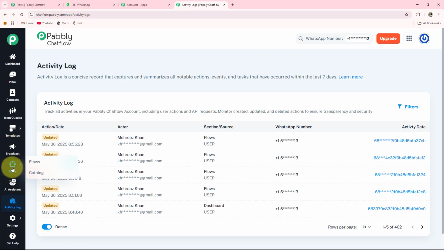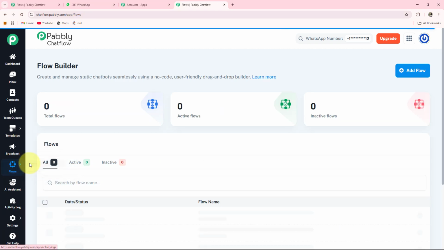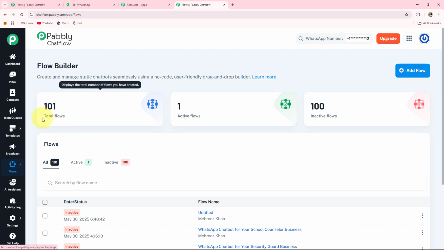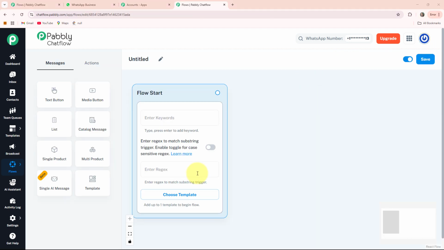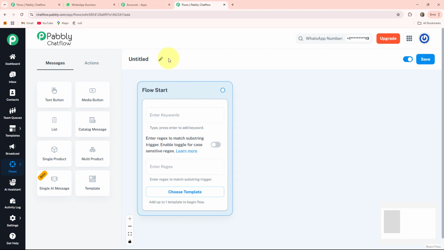I am creating a WhatsApp chatbot, so I'll go to the flow option. This is the flow builder page, where you can see the total number of flows, your active flows and your inactive flows. As we are creating a new WhatsApp chatbot, I am clicking on this plus add flow button. This is the starting point of your flow, but before this, first you have to give a name to the flow that you are creating.